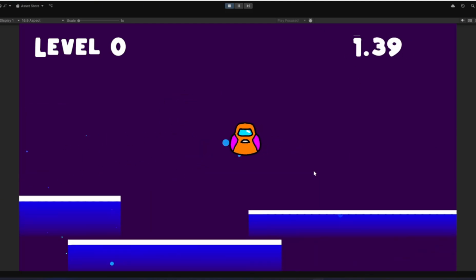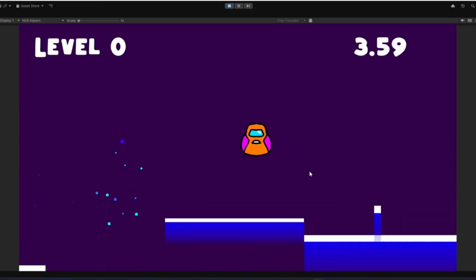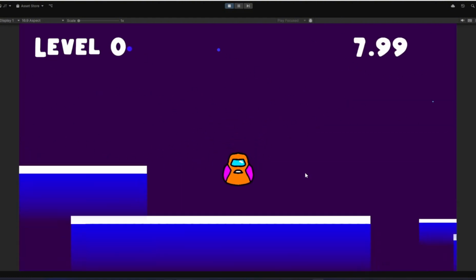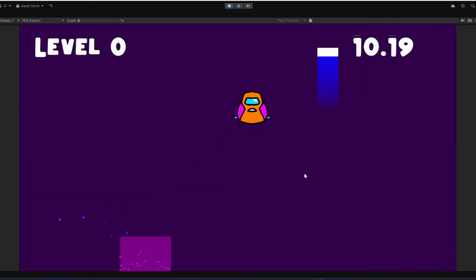Then I made a small change to make this pink indicator to show if you have your dash, and then I made the blue indicator show if you have your double jump. This was a small change, but I feel like it helps you visualize your abilities.